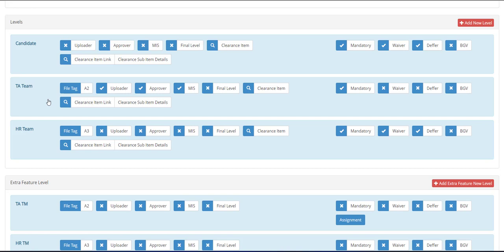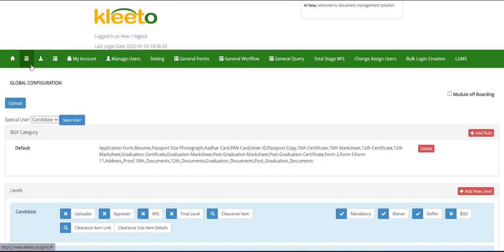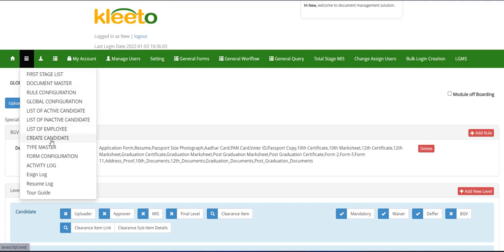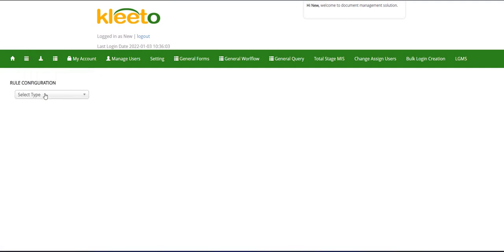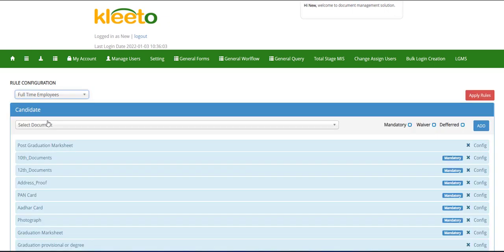Then we also define the rules in the system. This shows what all documents you want different candidates to submit from a particular type of candidate. For example, in case somebody is joining as a fresher, you will not be asking them for their previous employment records. However, if somebody is joining at a senior level, you may be asking them for the previous employment records and maybe 2 of them.